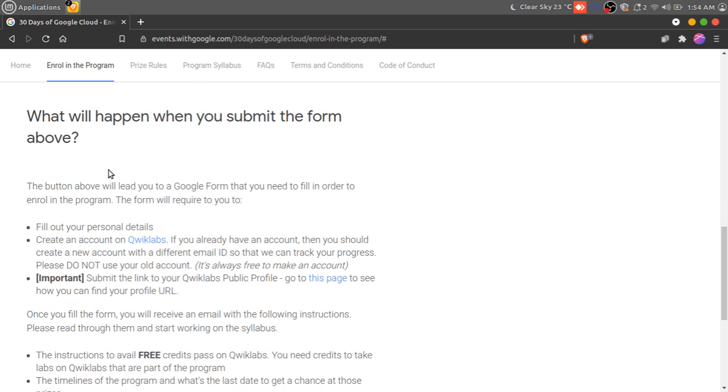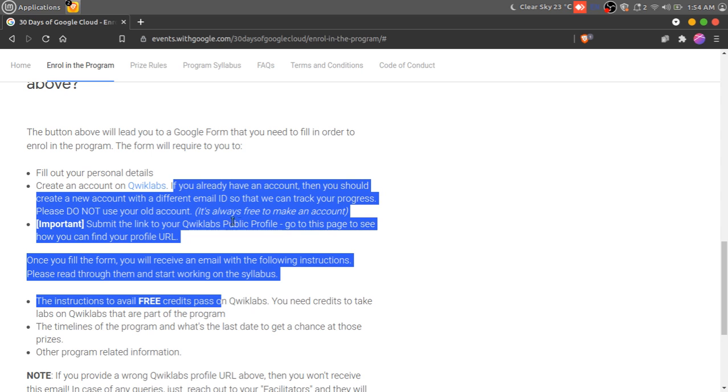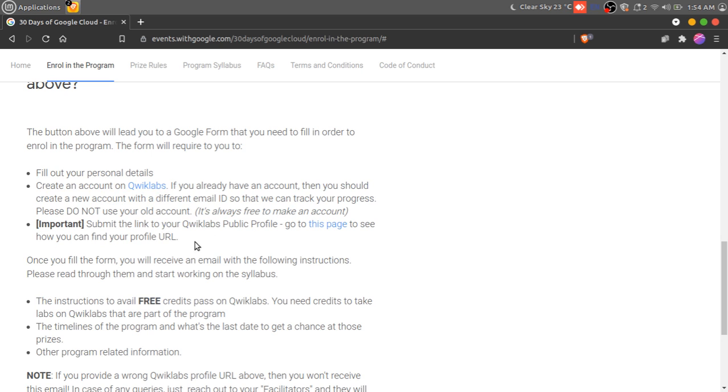And about what will happen when you submit the form: after submitting the form, fill out the personal details and create an account on Google and Qwiklabs. I have uploaded one video on how you can create a new Qwiklabs account, so you can check it out. The link for this video will also come here in the I button, so do check it out from there after registering yourself for this. I will mention this afterwards.